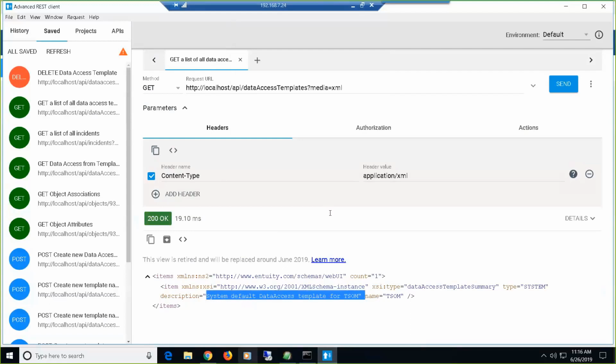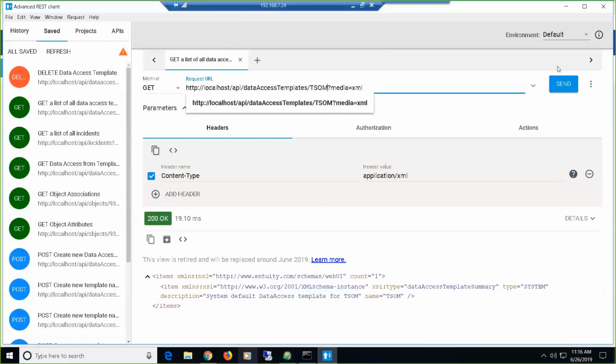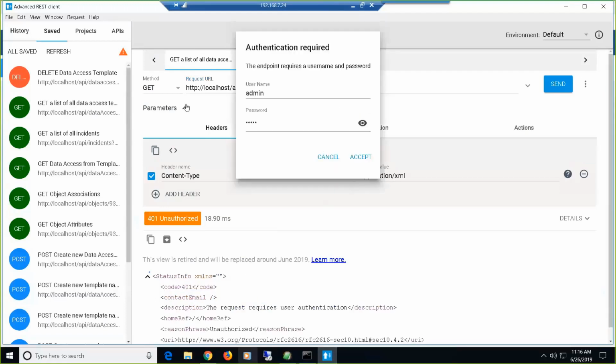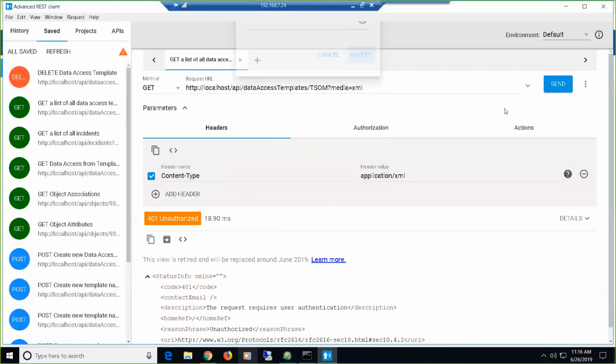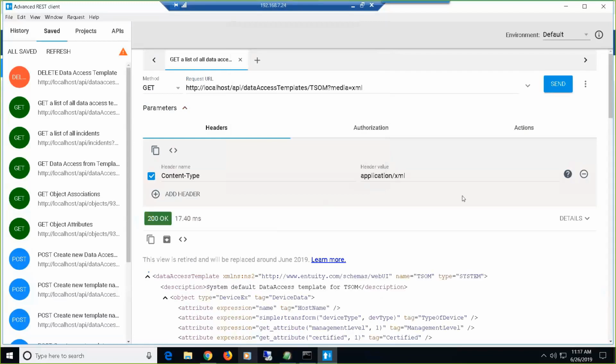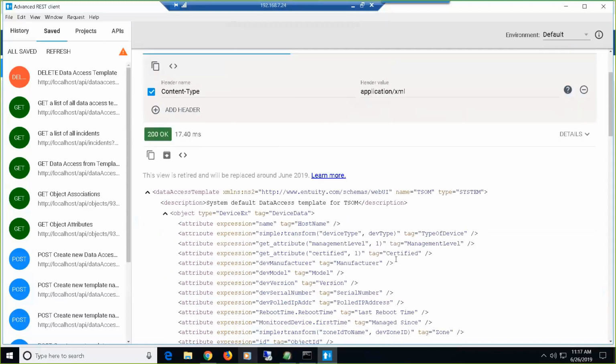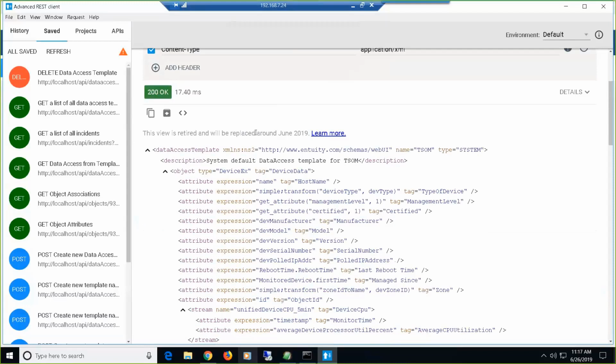If I want to see what that template actually does, I simply put a forward slash, and I put the name of the template here, and I'll authenticate and bring that information back. And you'll see here that there's quite a lot of information. So this template brings back object attributes at the device level. So it gets the management level, the type of device, manufacturer, model, serial number, and so forth.